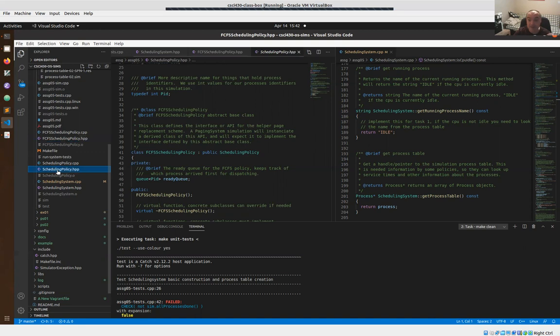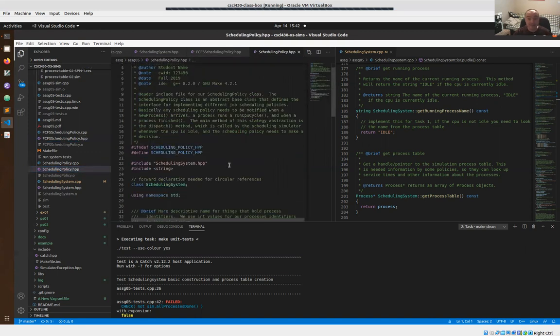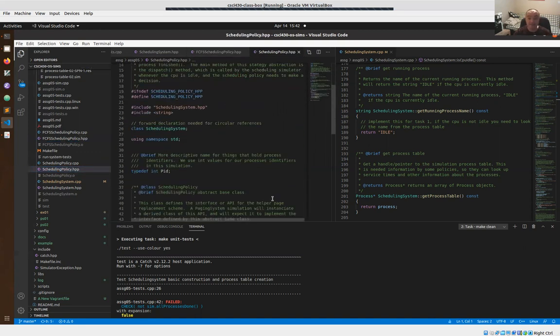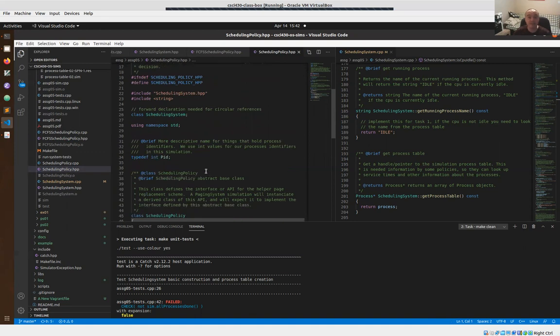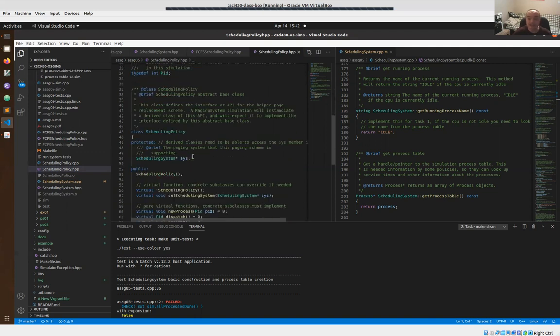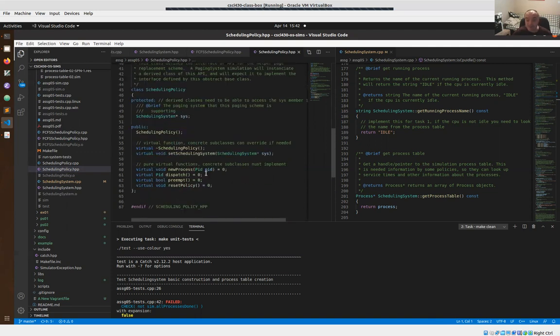So we look at that real quickly. This defines the interface, and then everything that wants to be a concrete scheduling policy, like first come first serve or round robin or whatever, has to inherit from this, and you have to implement these things with equals zero. These are known as virtual functions. Okay, so all concrete implementations of a scheduling policy have to implement the new process function, the dispatch function, the preempt, and the reset policy. Okay.